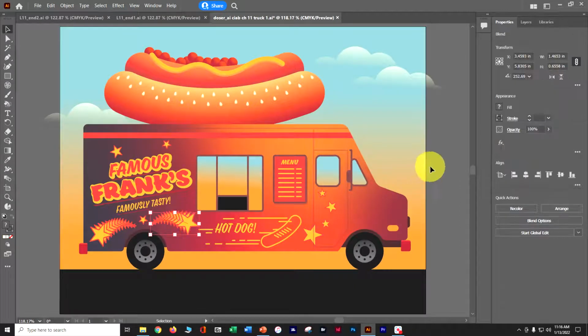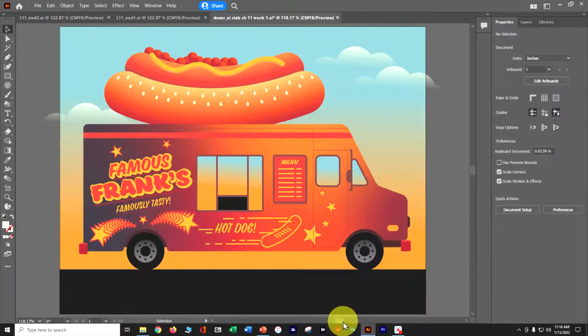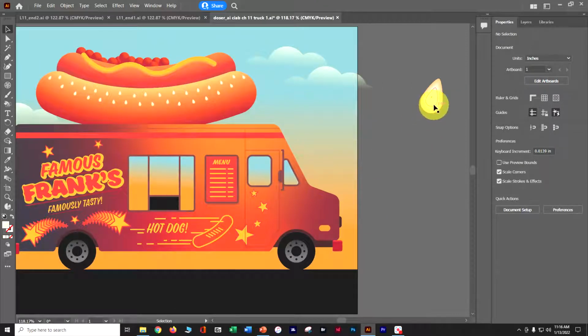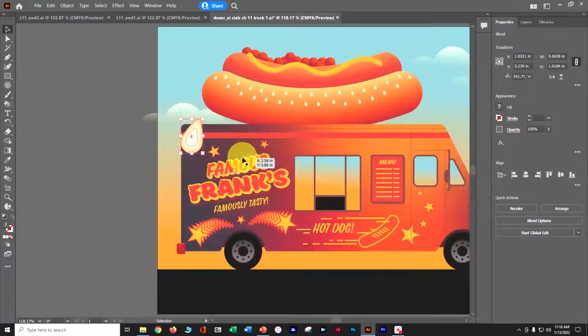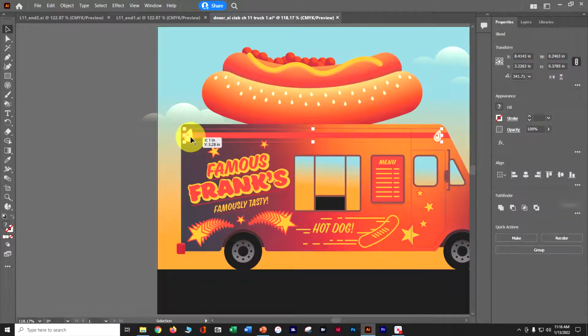All right, so now we also have that sesame seed that we created. You could put it up on your hot dog bun if you like, or I'm going to try and make it into a kind of decoration on my truck. So I'm going to Shift and bring it down a little bit. We're going to make it a design up here. I'm going to have one way over here, and I'm going to Shift select both of those.